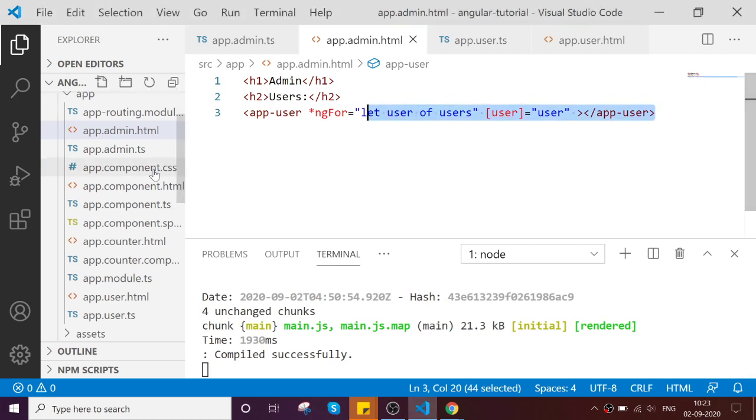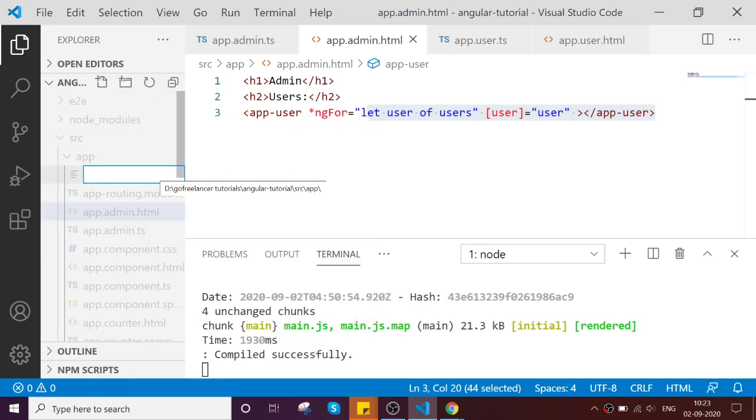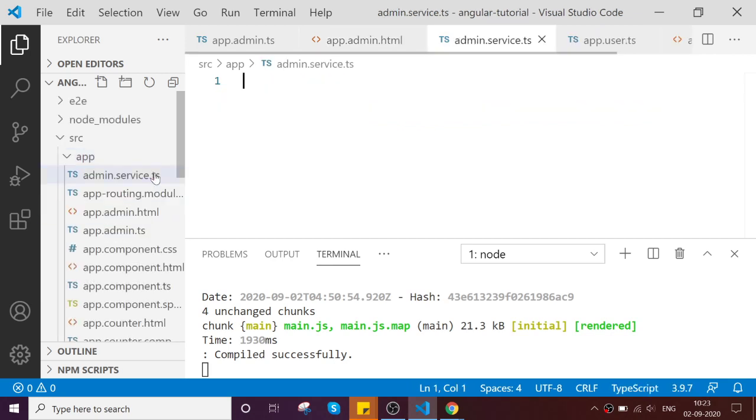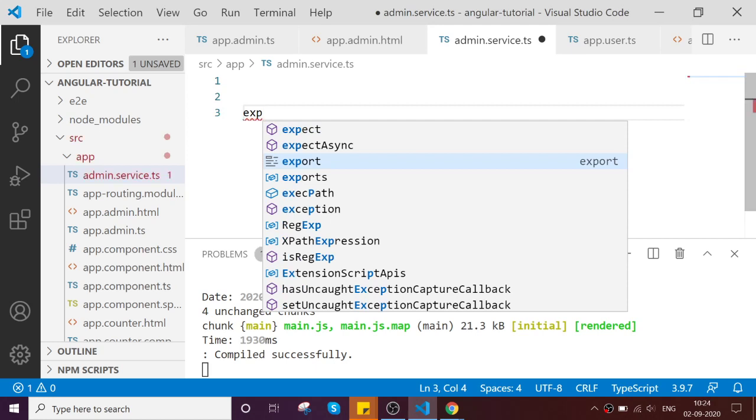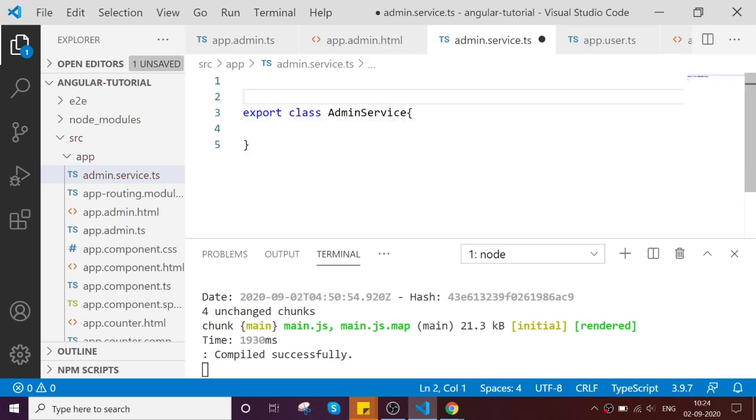Let's go and create the service. We call it something like admin.service.ts. Let's export class AdminService. This is Injectable.